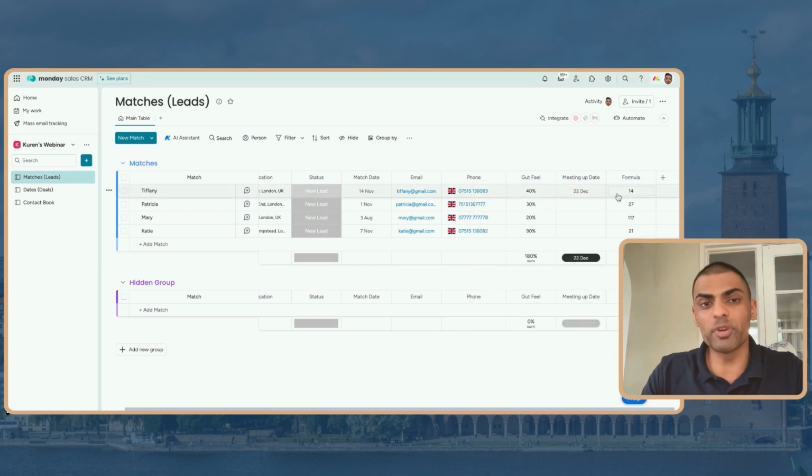So great. So now we've got the number of days that have elapsed since the match date. So in the case of 14th of November, 14 days have elapsed. I'm just going to rename this and call it days elapsed since match date.